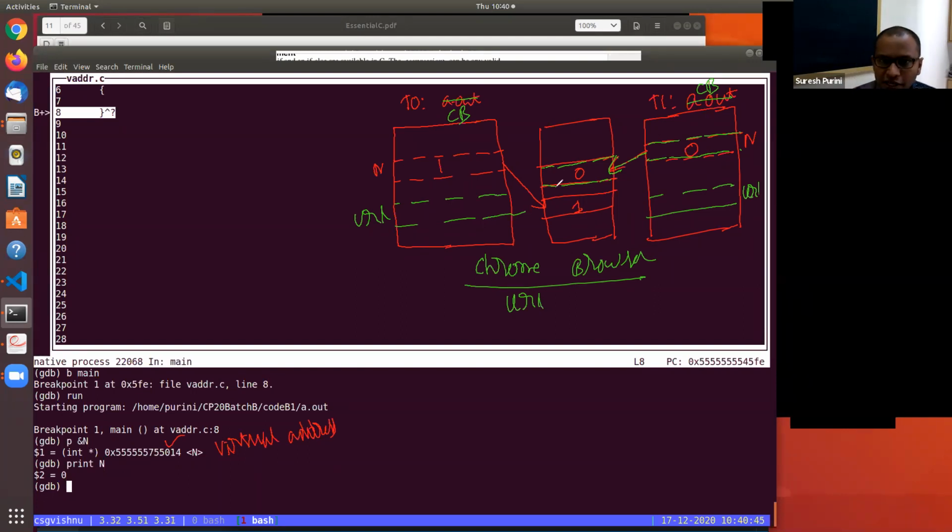No, the operating system takes care of this mapping. The OS takes care of this mapping from here to here, that virtual to physical memory. It is done by the operating system in a transparent way. We don't need to worry about it.